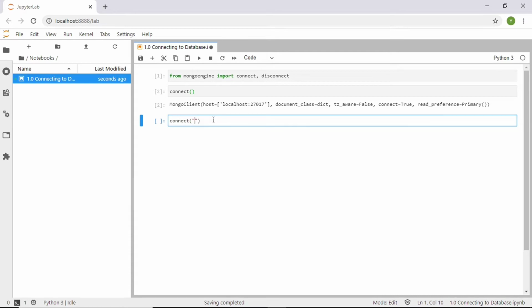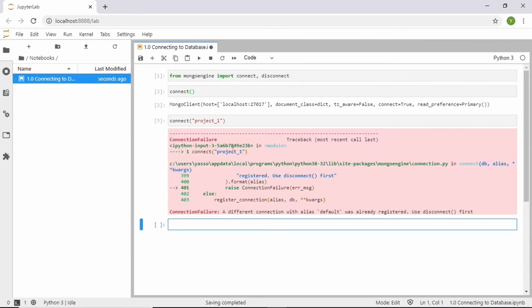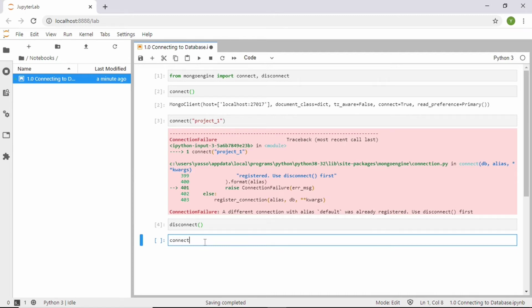So if I just type the name of a new database in here, like project1, and press enter, it will give me an error that I have already used an alias called default. When I connected in here, the default alias is default. Since I did not specify a new alias with this connection, it just gave me an error. So to start connecting to the database, I'll have to disconnect. And then now if I used connect and typed project1, it will work this time.